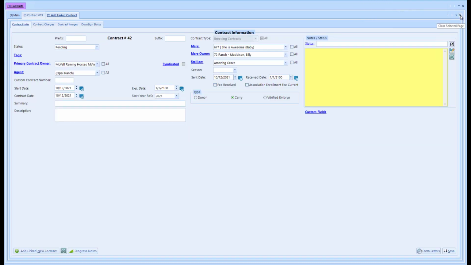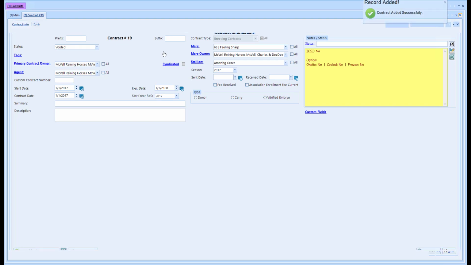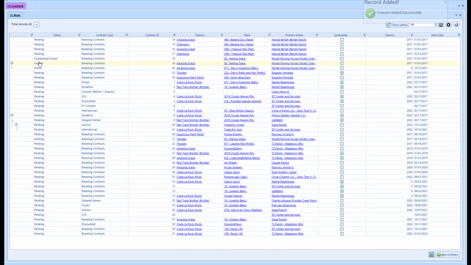So again, it makes it very easy for me to then track what happened, and so I can see from one to the other. So I'm going to change this status here from pending to active. Then I'm all done here, so I'm going to save, and I'm going to close this one here. And now you can see here, I have 2 contracts, same stud, 2 different mares, same primary owner. And I can see the first one has been voided, and now the second one is active. And I can see that these 2 have a relationship because they are linked.